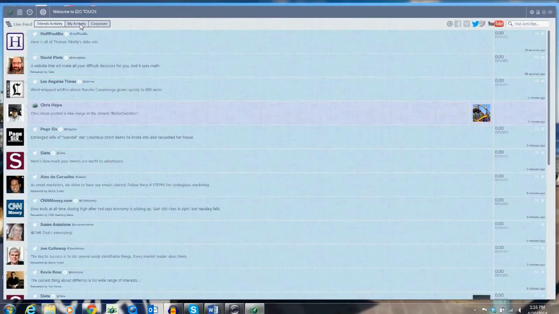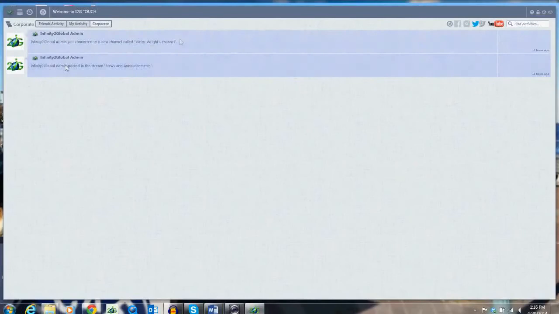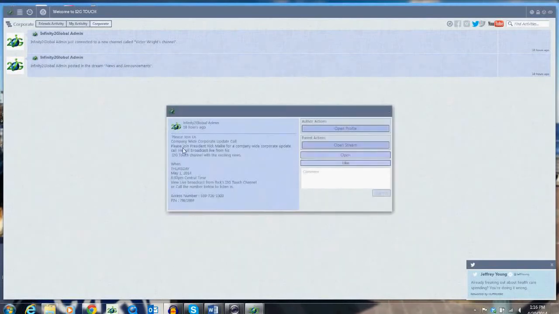If I had done any activity, which I didn't do yet, I did start a live broadcast as a text. So here it would show all of my activity that I did for this session that I'm logged into I2G Touch. Right here is a corporate button, and this will show you all of the corporate activity. For example, here they posted in news and announcements, and that was 18 hours ago. So you can actually drill down and say, oh, I just want to know what corporate's doing, or I just want to see what I did.